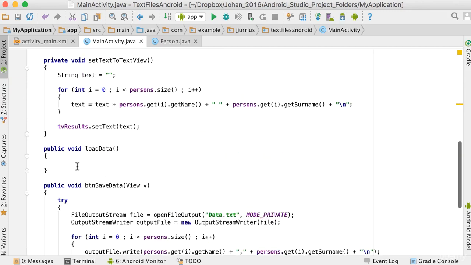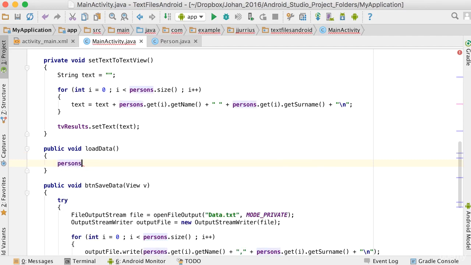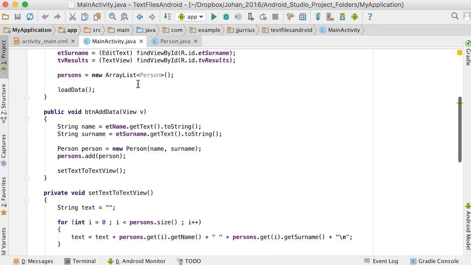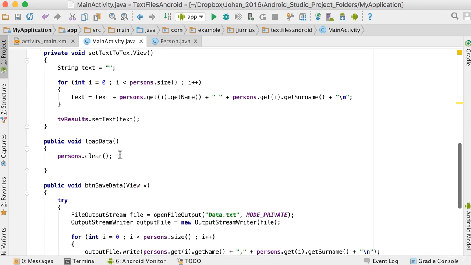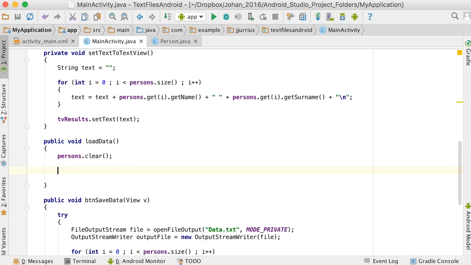Okay, so in the loadData method, the first thing that we want to make sure of is that the persons array list is actually cleared, so that we don't have duplicates in it. So obviously, when we just call loadData right at the beginning, persons will already not have any data in it. But if you want to use this loadData anywhere else, then we must just make sure that you clear it. For this application, not really necessary.